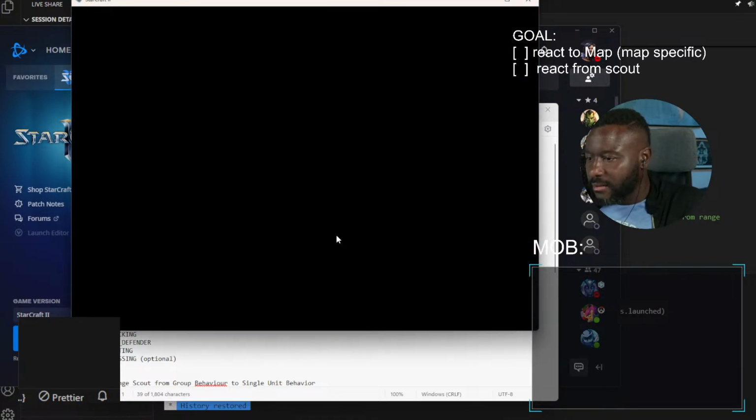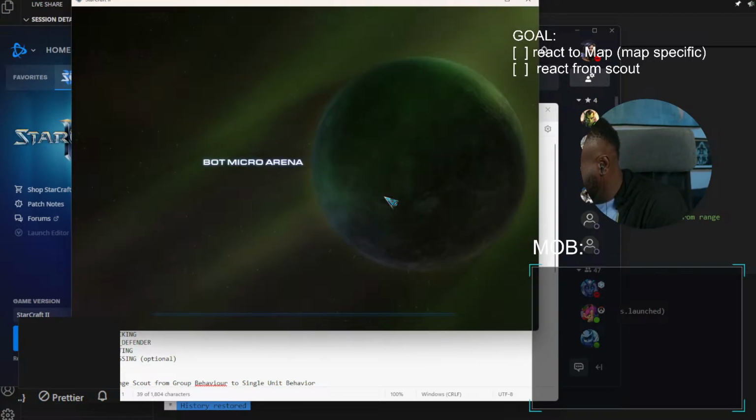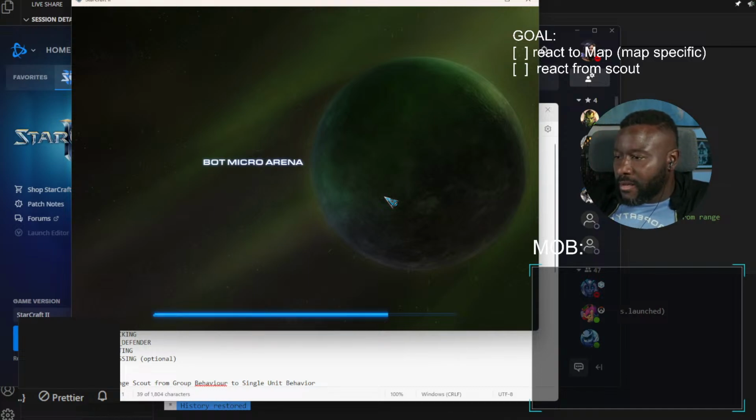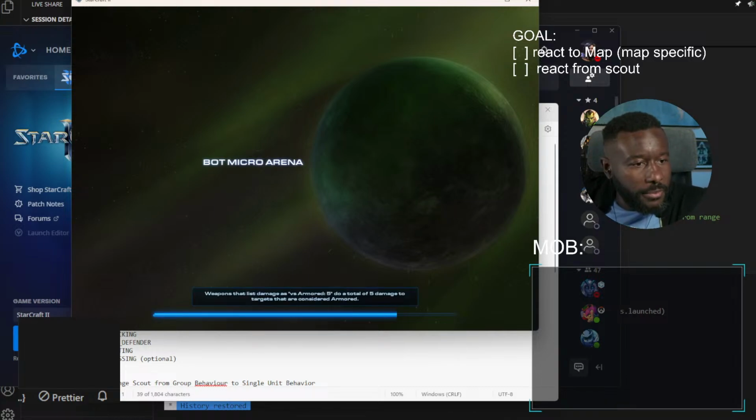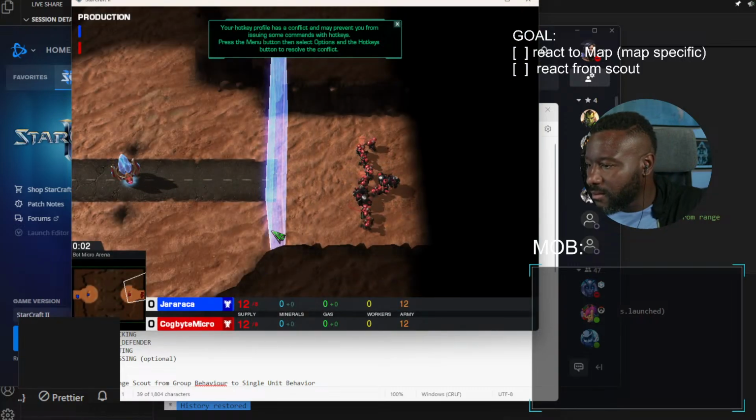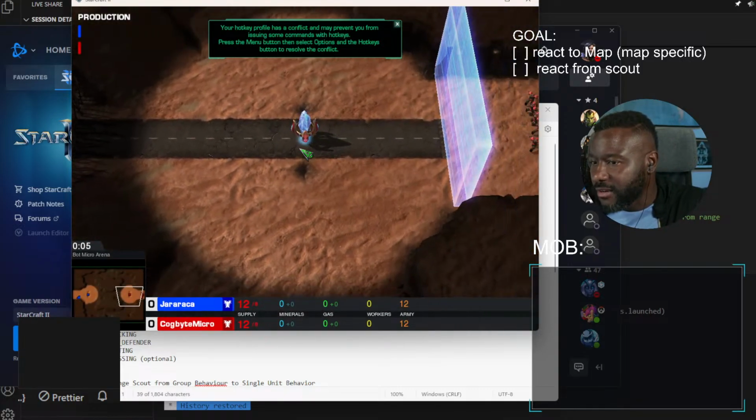So let's see what this bot is all about. Oh, I keep choosing the wrong map. I was just wondering what Power Knight looks like on the other map. Oh, good, this is the right one. Perfect, never mind, this is good.